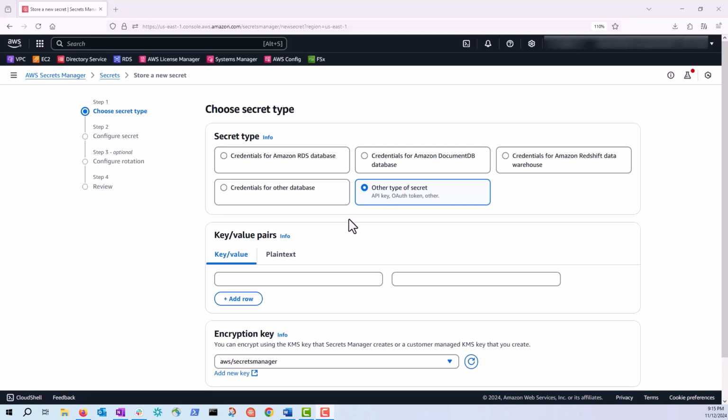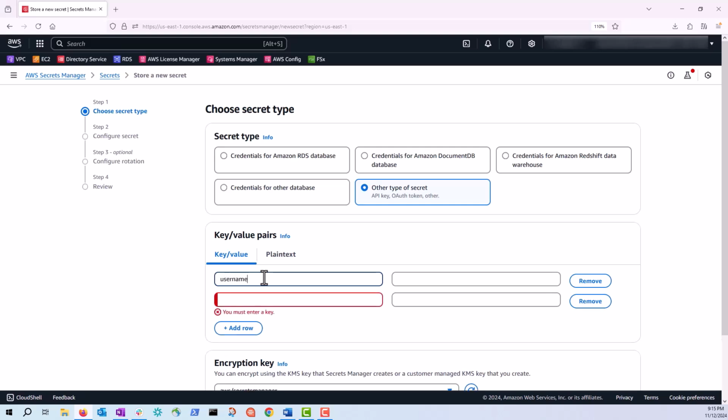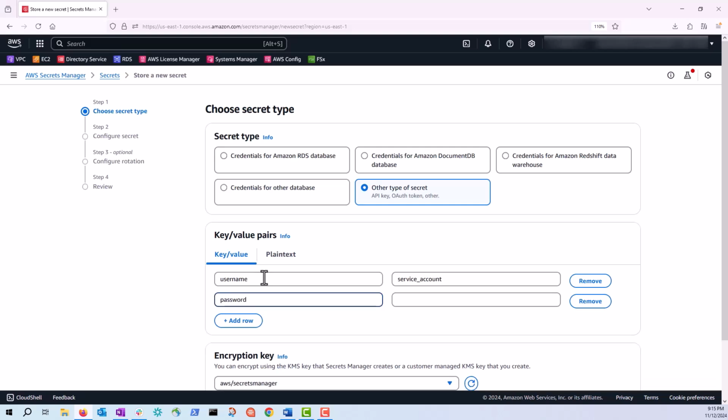Here we're going to create key value pairs for the username and password. Click to add another row. Then for the key value, we're going to type in username and the name of our user. On the second row, we're going to type in password and our service account password.